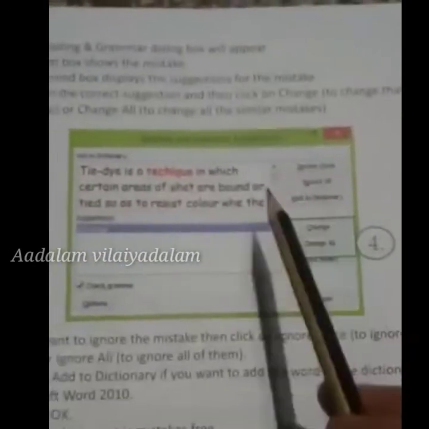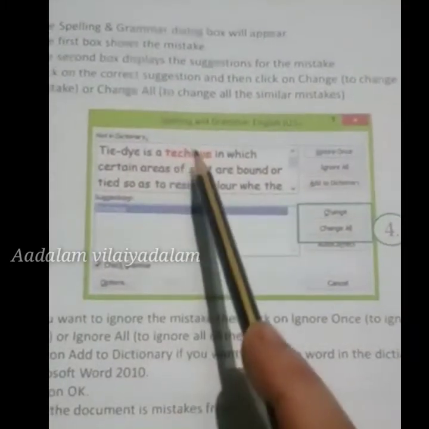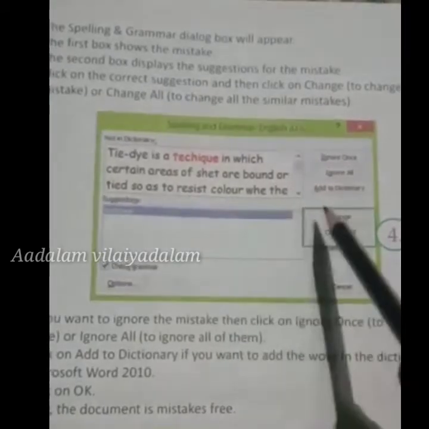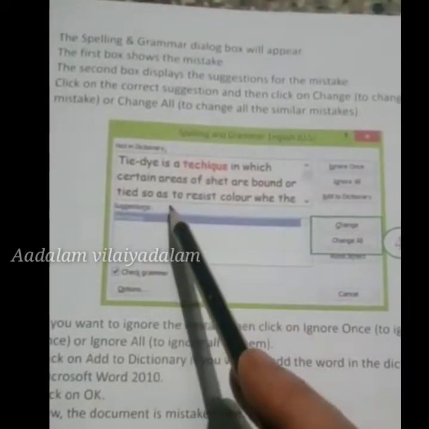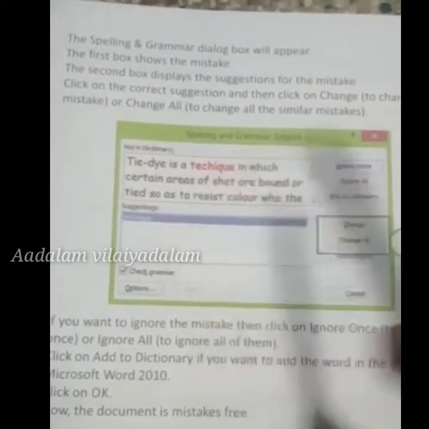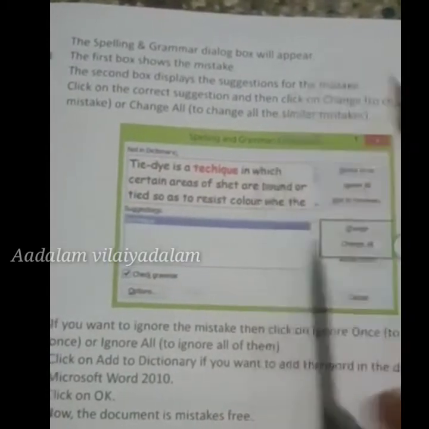The Spelling and Grammar dialog box will be displayed. The mistaken word is also displayed. In the box below, the correct word is there. If we click the Change button, the mistaken word will be changed to the correct word. This is the procedure to change the mistaken word using the Spelling and Grammar dialog box.